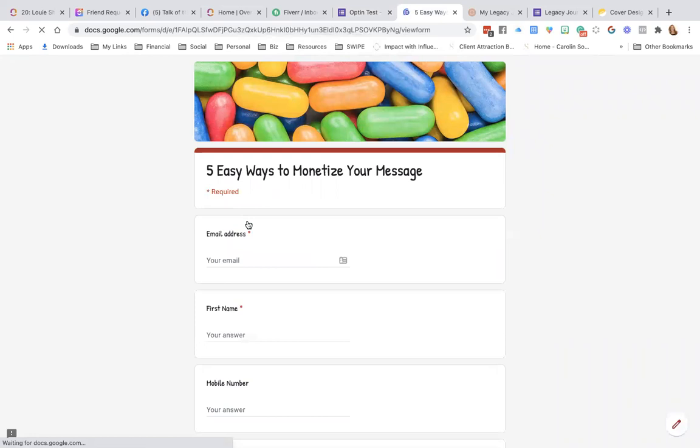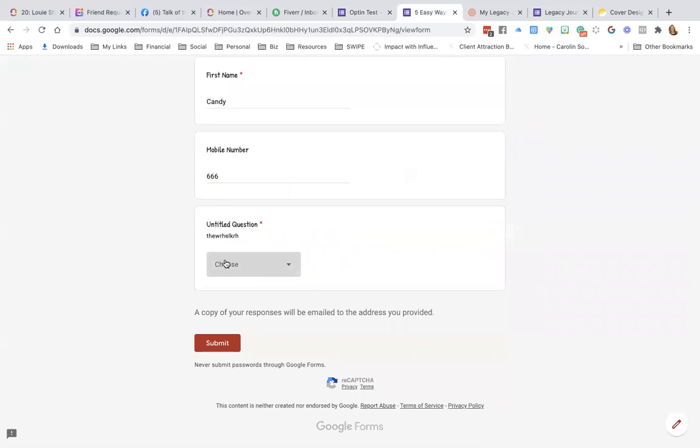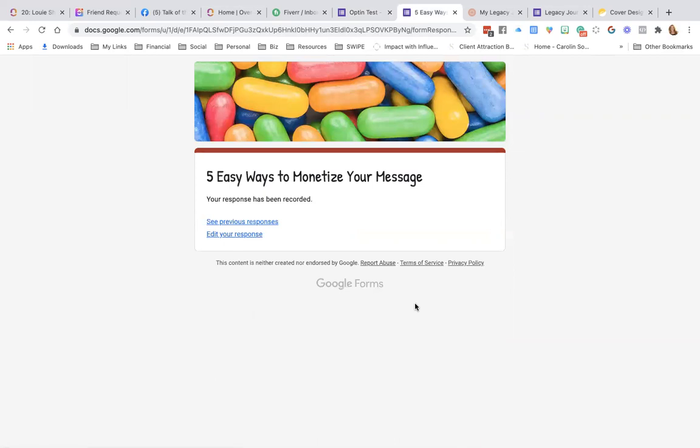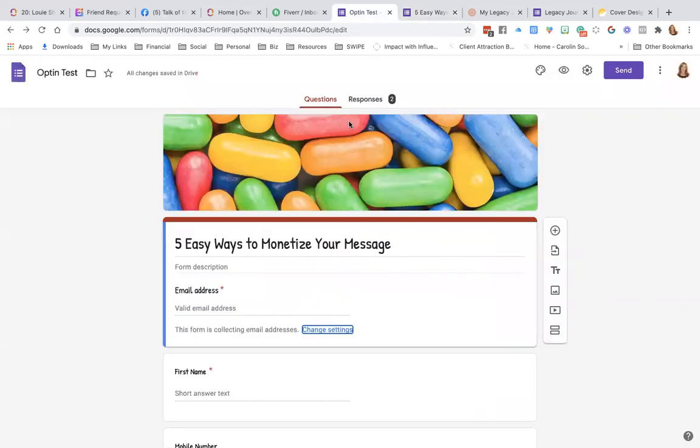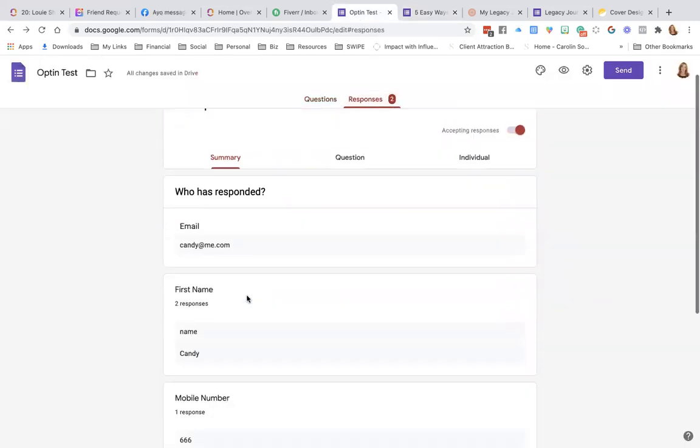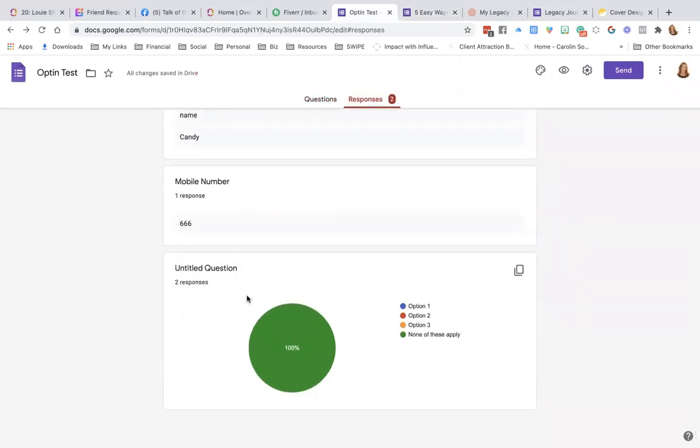So submit another. Okay, so now I have to put my email in here. I'm doing it over. I'm going to hit submit. Now you can see here how everything is still kind of being connected. Now we've got 2 responses, and boom.